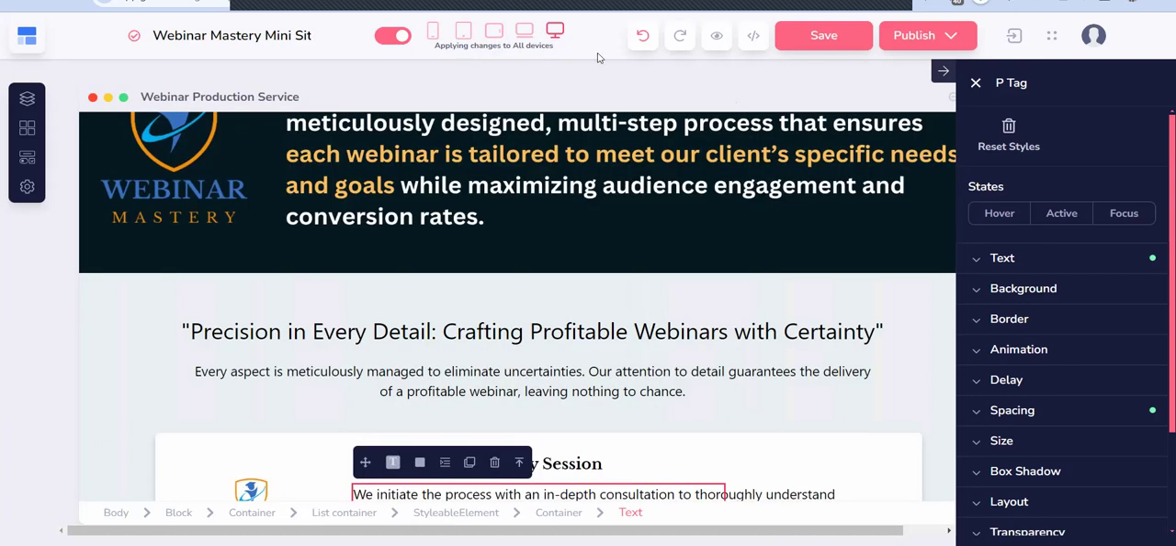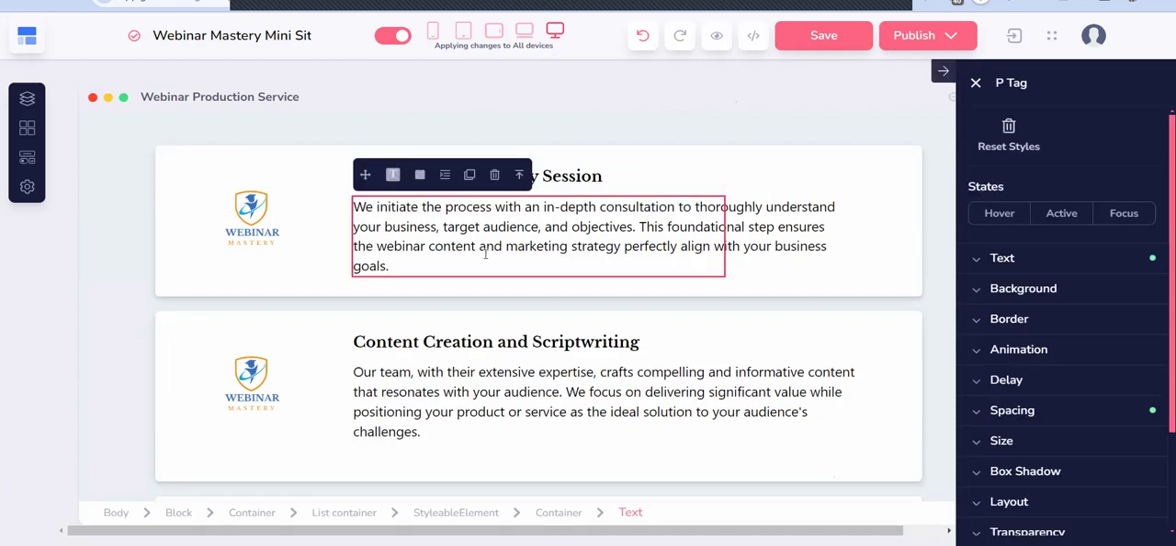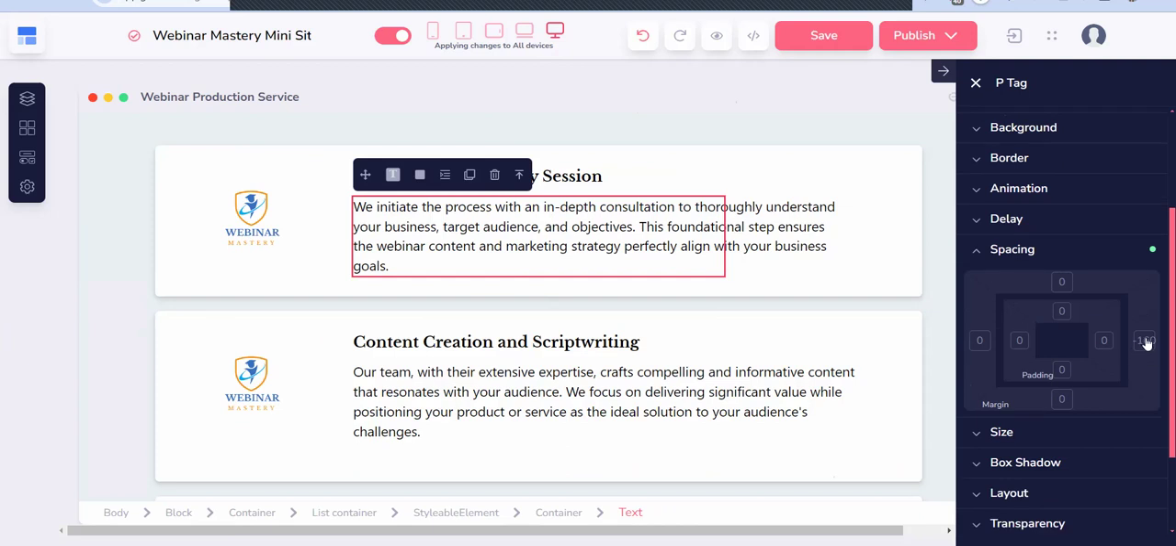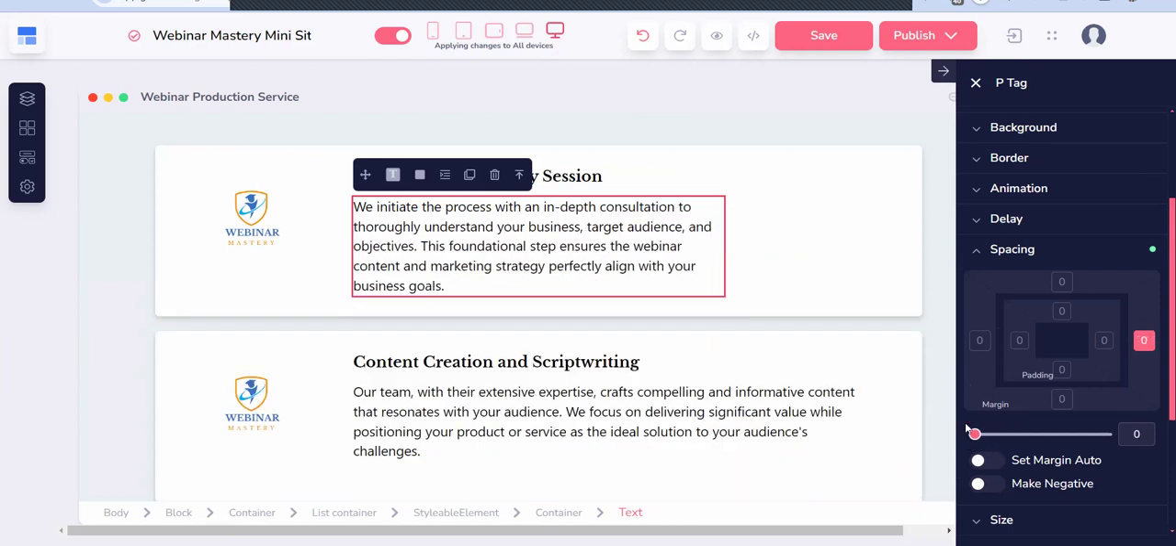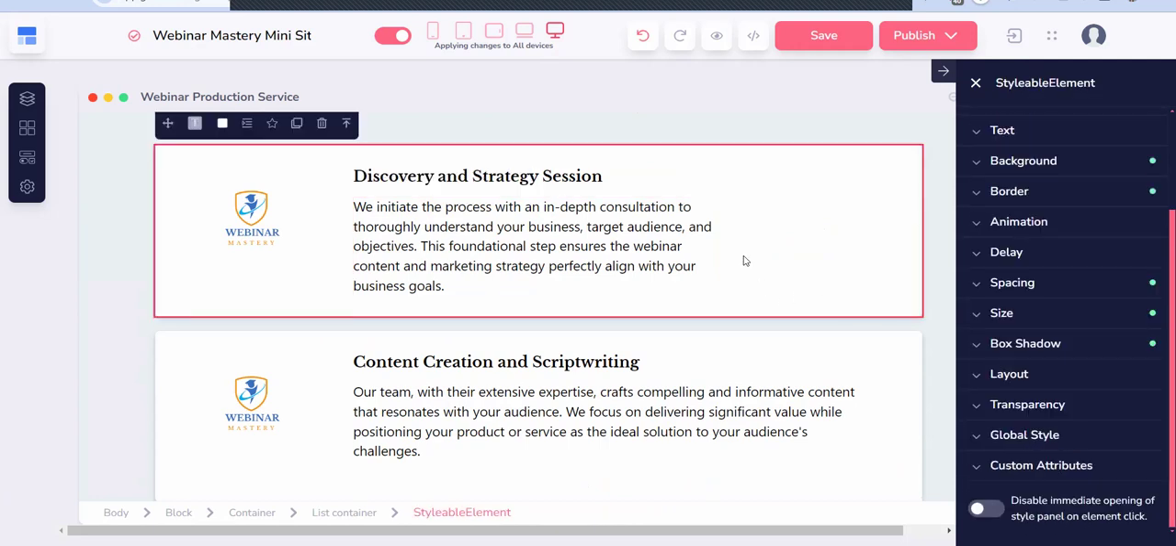In order to fix this, make sure that this button is turned on, so that while making the changes on the main device, the computer device, the changes will take place on all the other devices. So going in here, one by one, I'll select each paragraph tag and go to the spacing, and you see that on the right-hand side he has used -160. We just have to remove it, like this, and see with the sizing if he has made any changes in here. No, there is no problem.